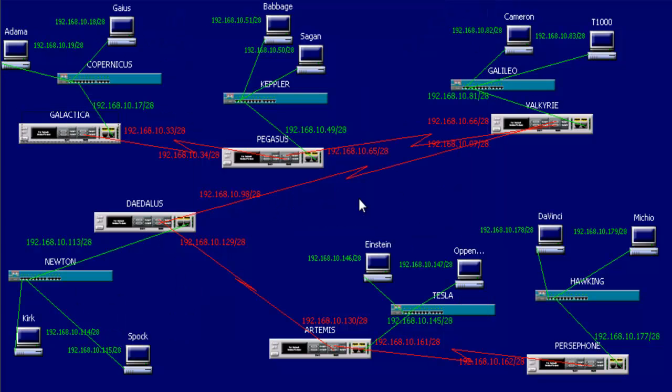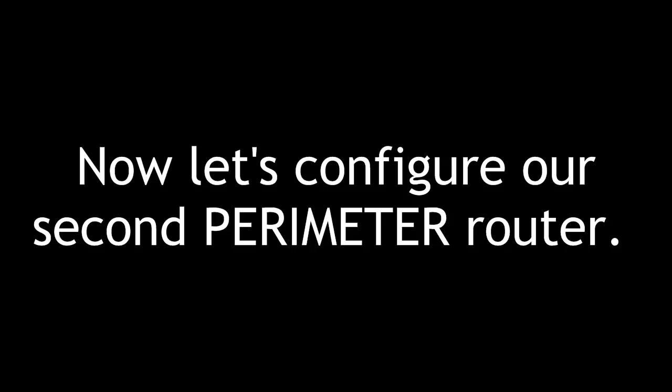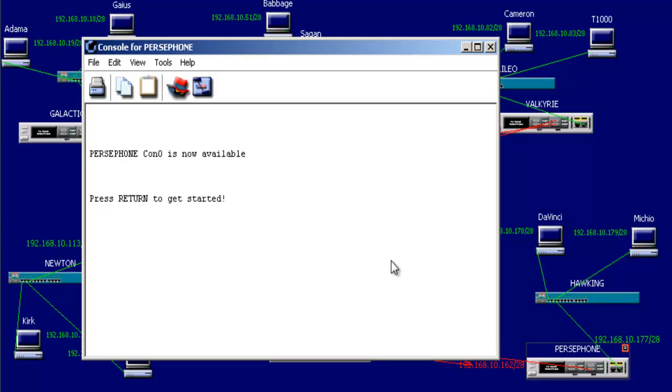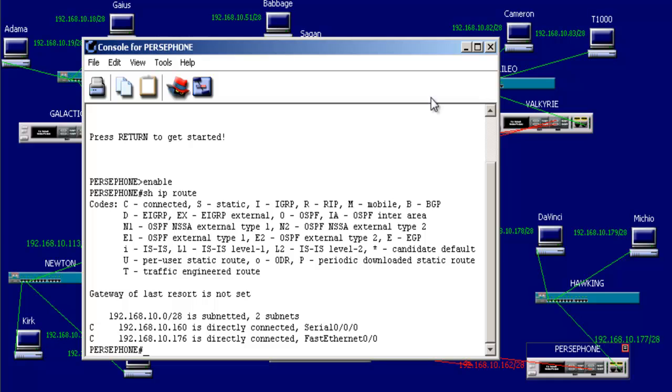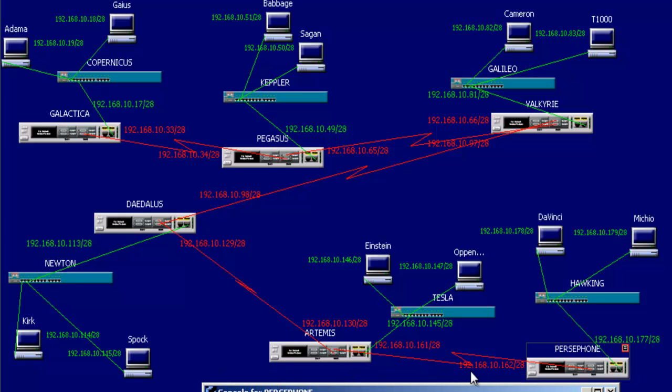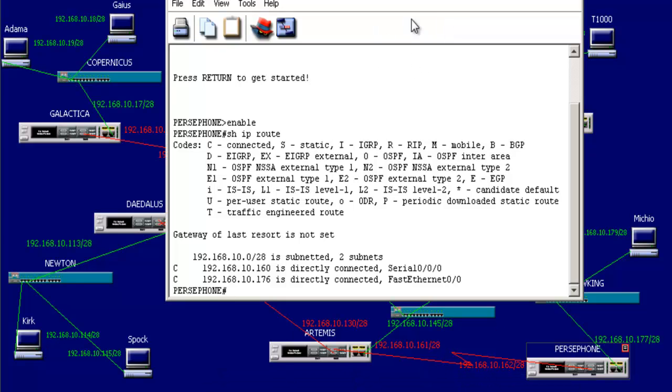Now I want to do the very same thing on my other end router. So let's do the same thing on our other perimeter or end router. We just need to route traffic in one direction, so this one's pretty simple. And again, if you do a show IP route and look at the routing table, there's only 2 adjacencies or direct connections that it knows about. That's network 176 and 160, right? Because here on Fast Ethernet there's 176, and here the connection to the Artemis is, in this case, 160.